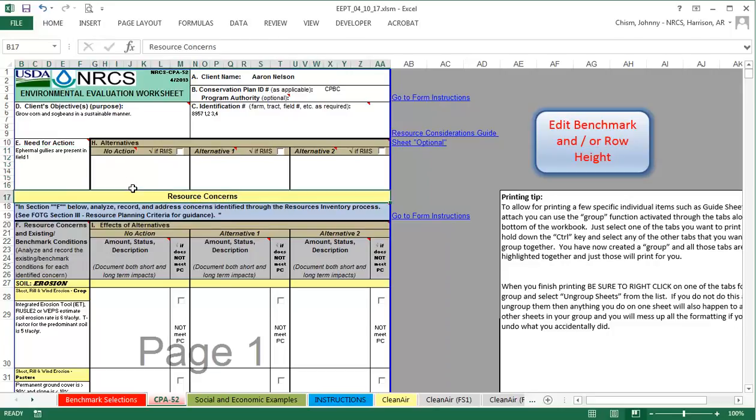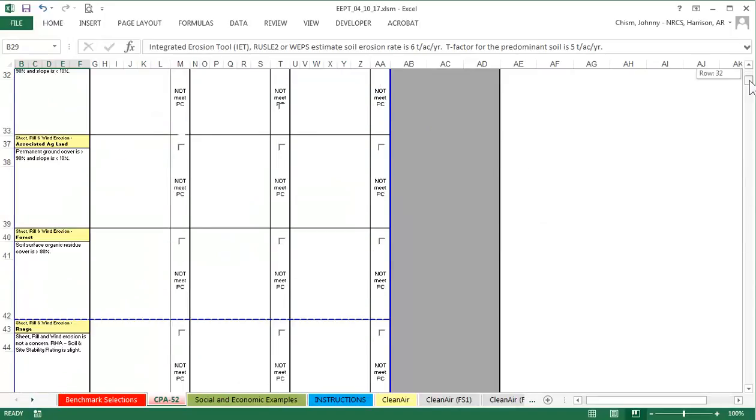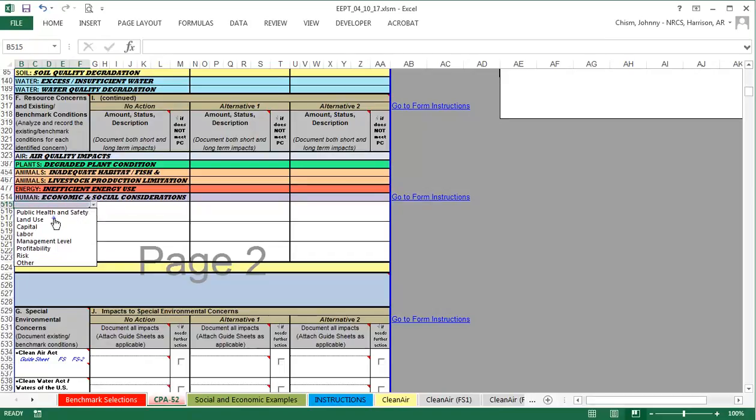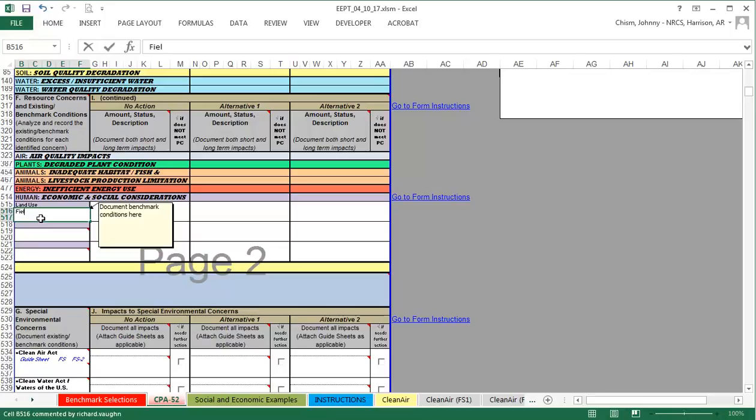And enter that information. Again, they should have documented all of their individual resource concerns. We'll scroll down and look at some of those. And they also need to make sure that they document any human, economic, and social considerations. For example, land use. They might just document things like fields 1, 2, and 4 are cropland, etc.